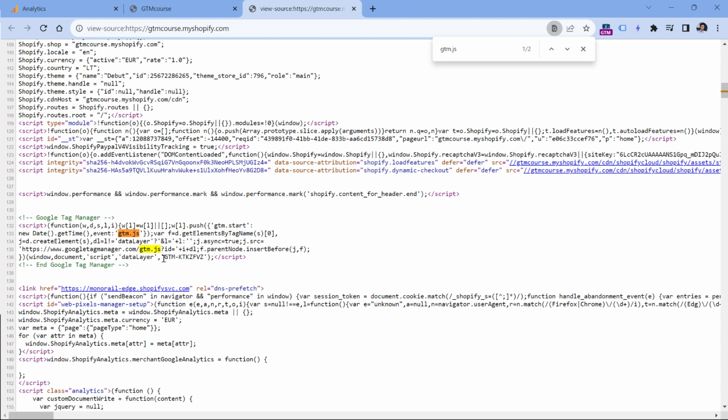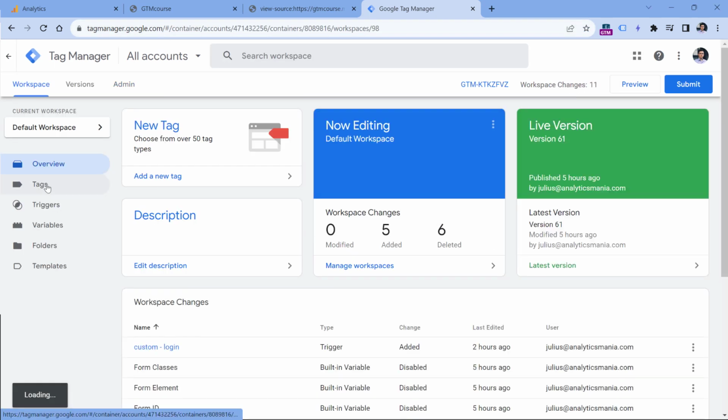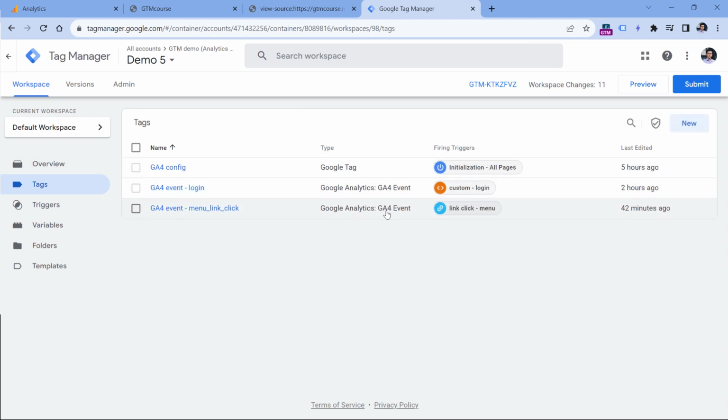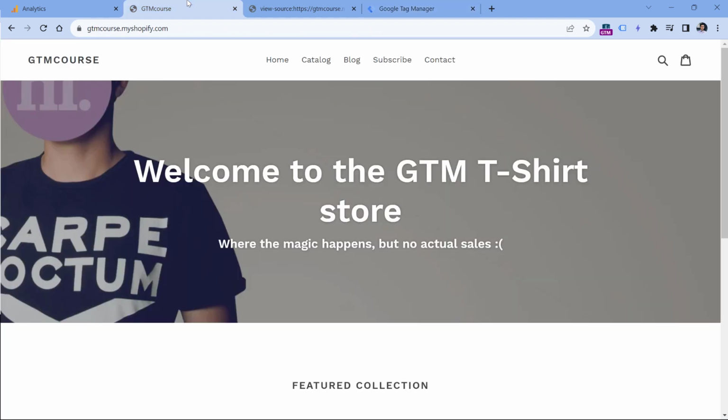So in that case, if you have access to this particular container, for example, then you could open that container. You can do that at tagmanager.google.com, but someone needs to give you access to that container. And then in that container, you can go to tags, and if you see some GA4 event tags, or you see a Google tag that contains the GA4 measurement ID, then it means that Google Analytics 4 is installed on the website. However, if you're just checking around that website and you don't have access to the Google Tag Manager container, there are other ways to verify GA4 installation, and let me show you them.